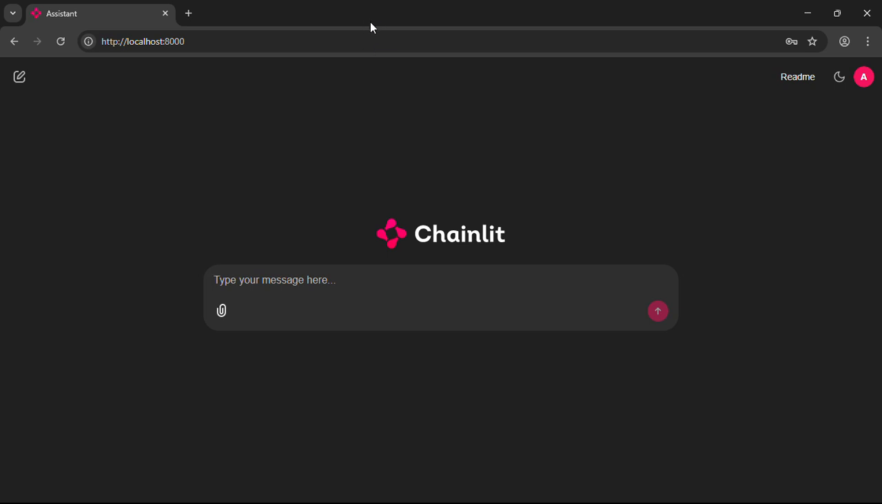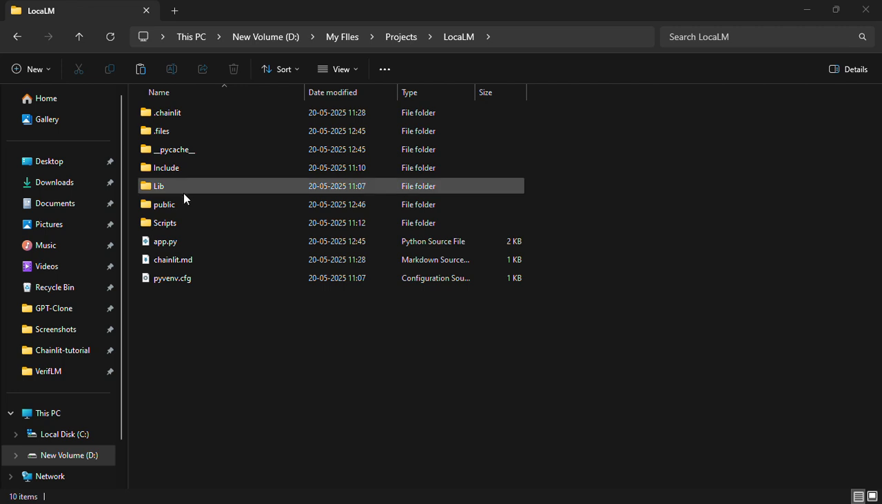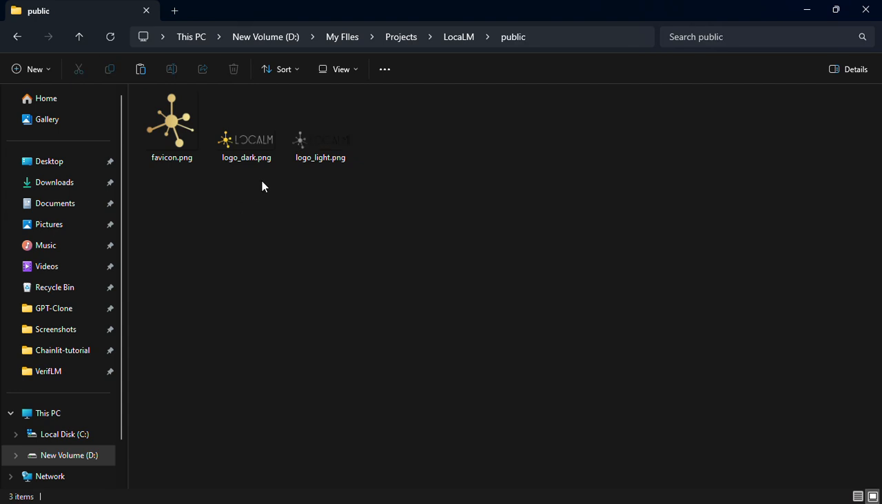So let's do that now. Alright, the first thing that we will do is go to the root directory where your app.py exists, and in there you will need to create a folder with the name public. Inside this folder, you're going to put your three logos. You have to put a logo dark and a logo light. The logo dark will be the logo that they will be using on dark theme, and the logo light will be the logo that they will use in light theme.